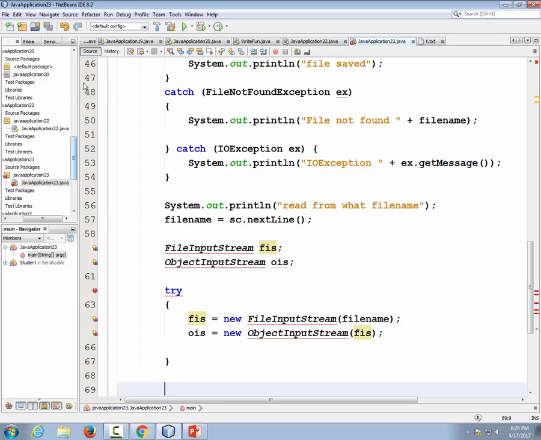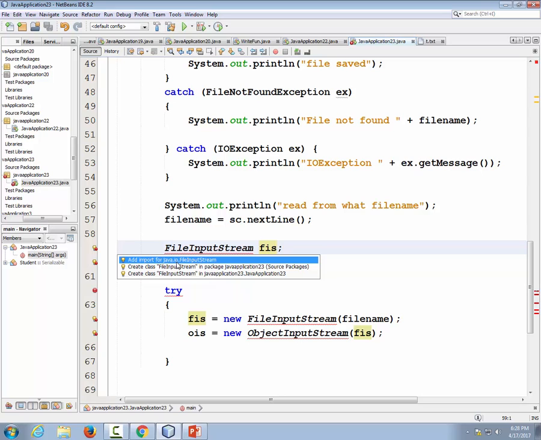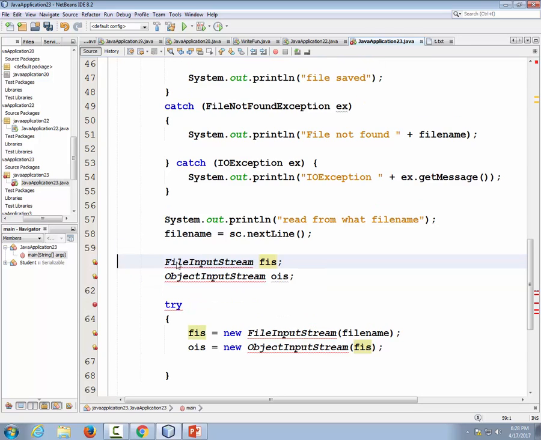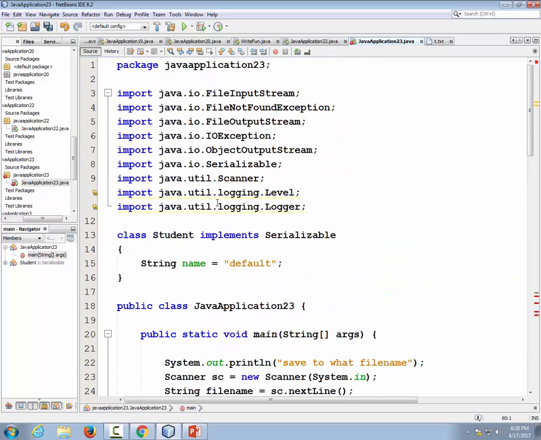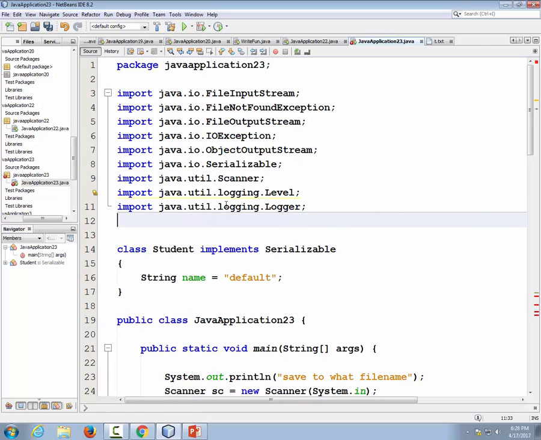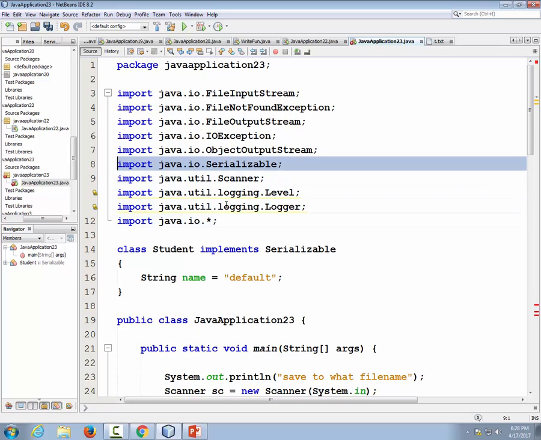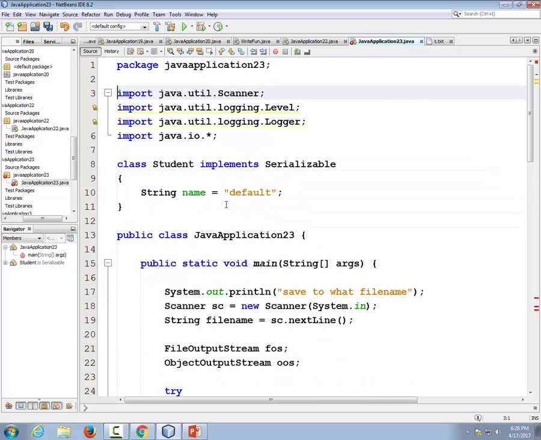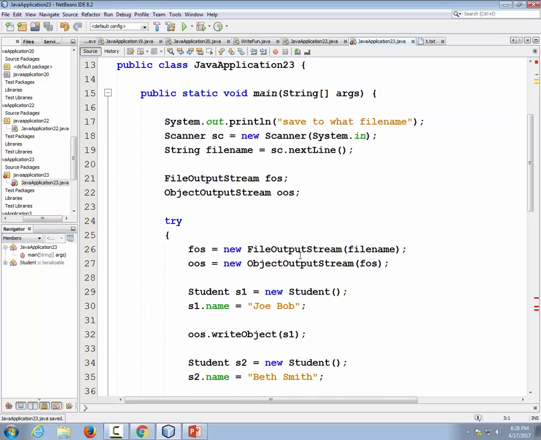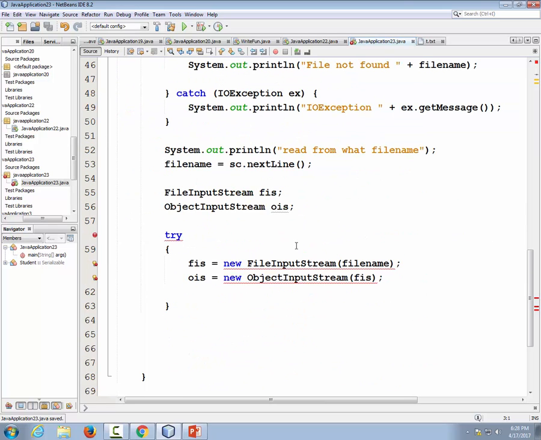We're getting all sorts of little errors that we need to correct. So I'm going to add an import for java.io.FileInputStream. I could probably shorten that just by coming up here and doing import java.io.star. Then I could probably get rid of all of these. Let's give that a shot. Yeah, that fixed a lot of them.